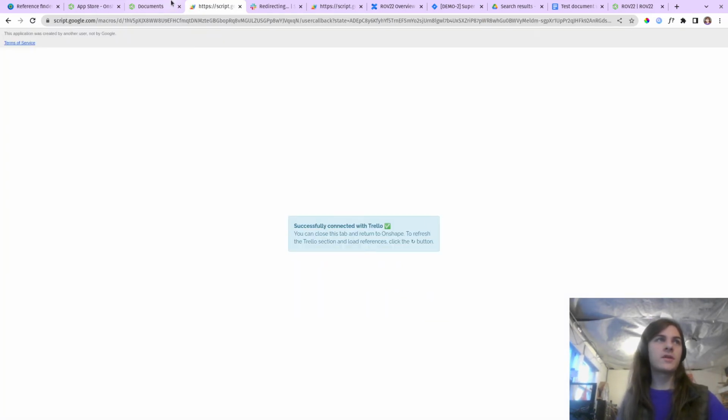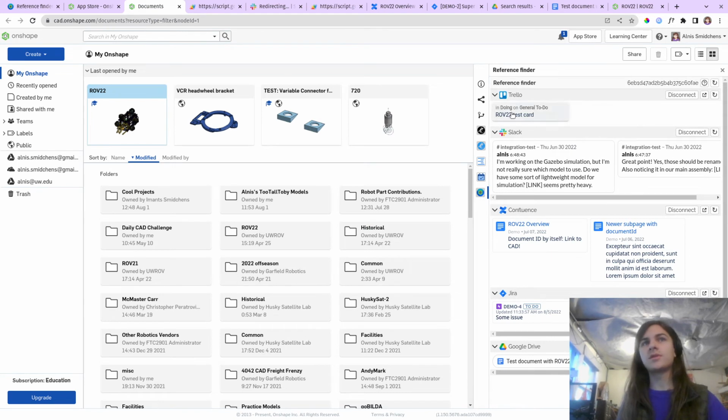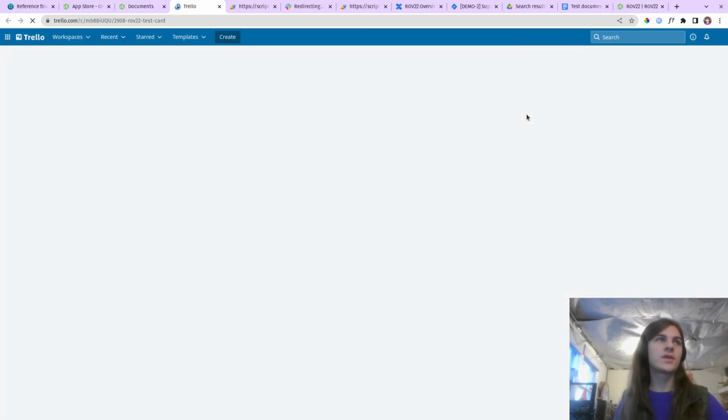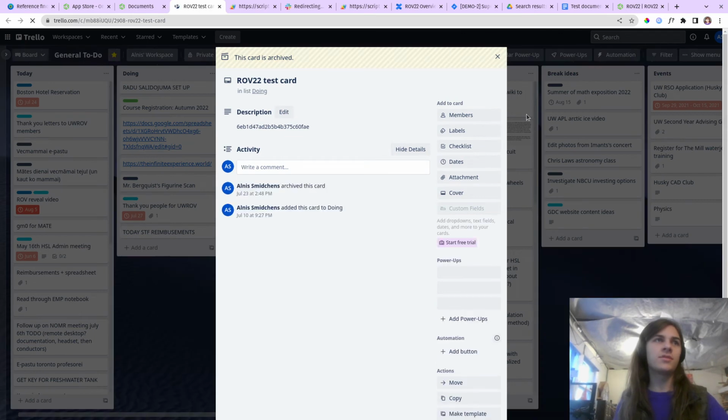And we're going to go back here, and it's successfully authorized with Trello. So here we have a card. We can see it's in the list Doing in General to Do, and the title is ROV22 test card. So if we click it, we'll open it up in Trello. And there we see the result.